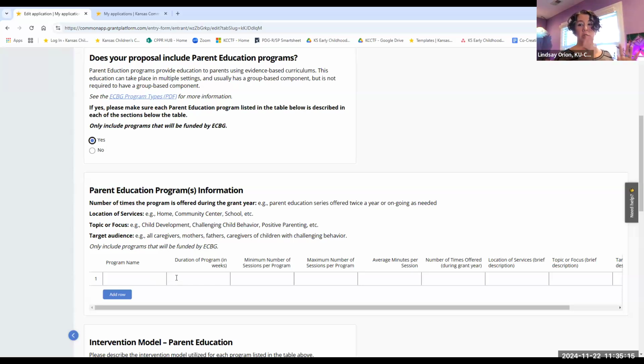Make sure that you pay attention to each piece of the question. Especially when we have tables where there's a whole row of data and information, make sure you complete each cell there to fill out that information.